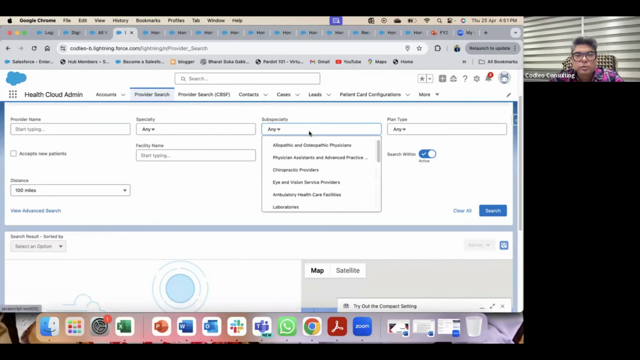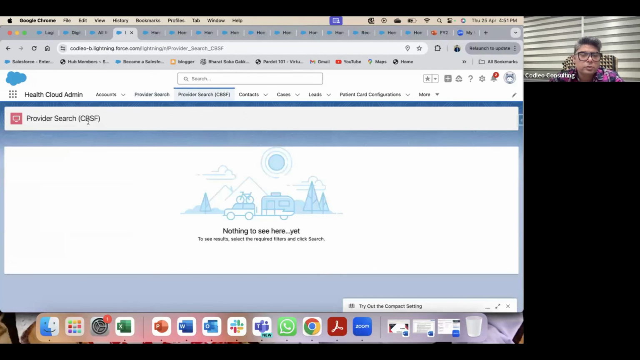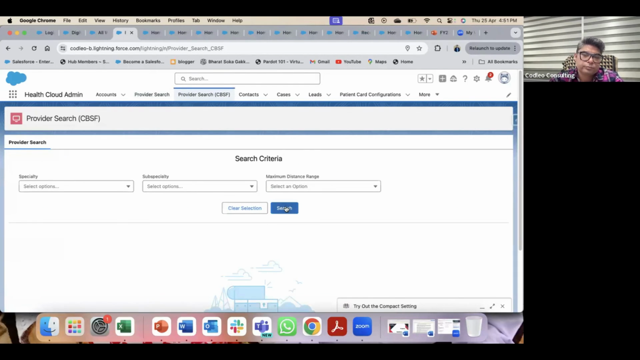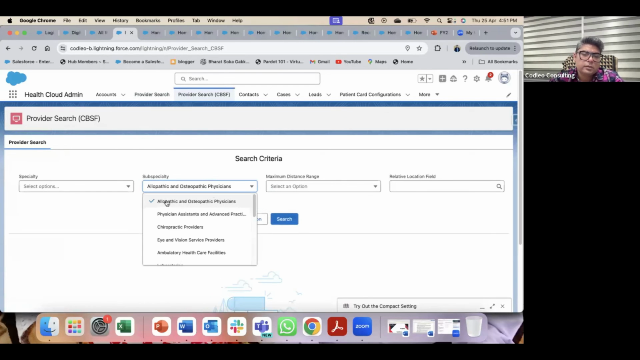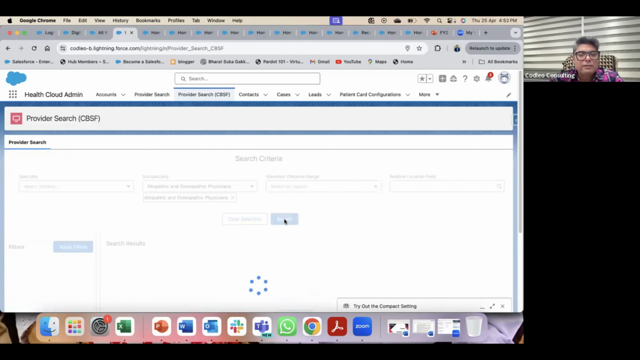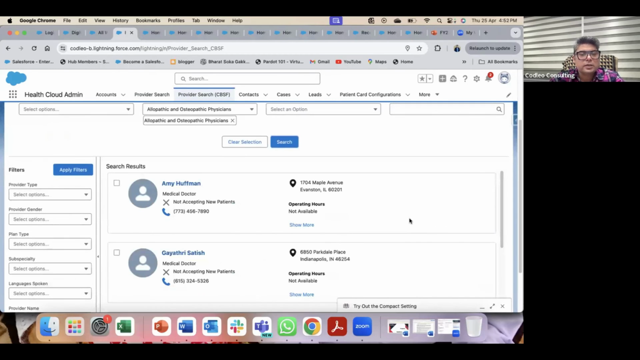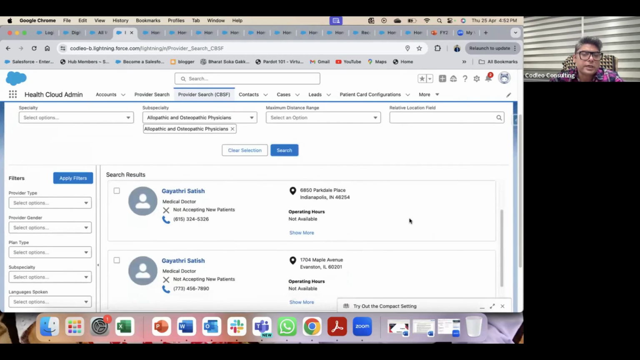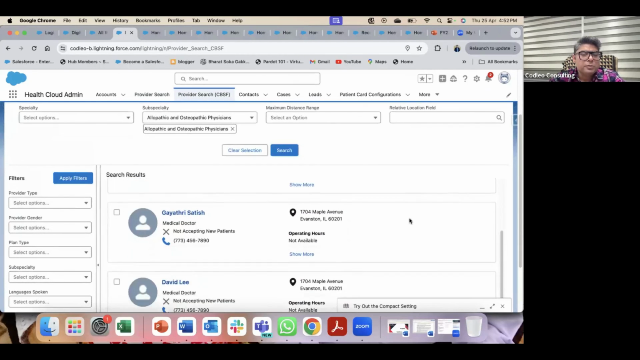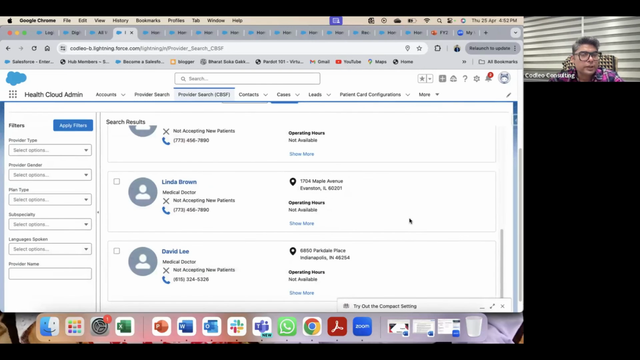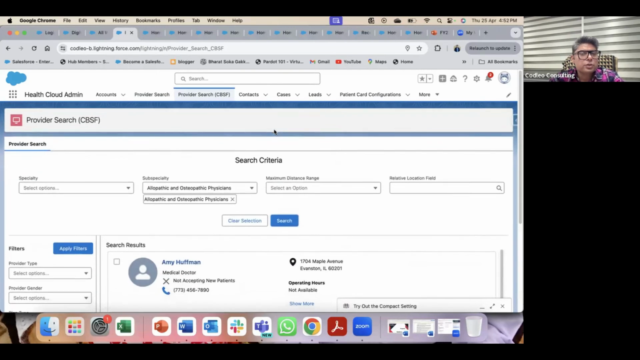Okay. Let me just go here and then try one search criteria. They are saying, if I will have the data into it, yes, it will start coming in. That's how your providers would start coming in, and you would be able to know their details also, right? So that's the provider search there.